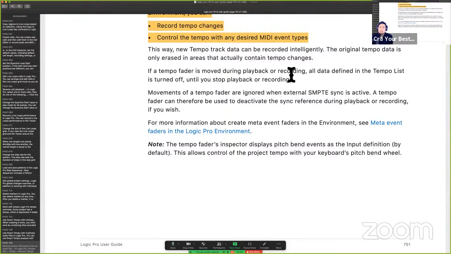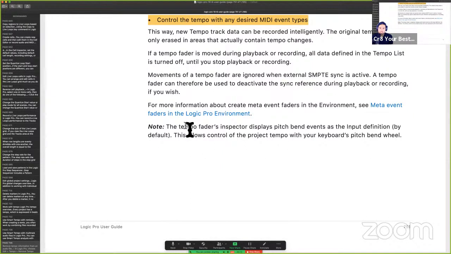The original tempo data is only erased in areas that actually contain tempo changes. If the tempo fader is moved during playback, all the data defined is turned off until you stop playback or recording. So I think that means it's going to erase everything during playback. All the data in the tempo list is turned off. Okay, cool. Movements of a tempo fader are ignored when SMPTE sync is active. A tempo fader can therefore be used to deactivate the sync reference. Okay. And then the tempo fader's inspector displays pitch bends at the input definition.